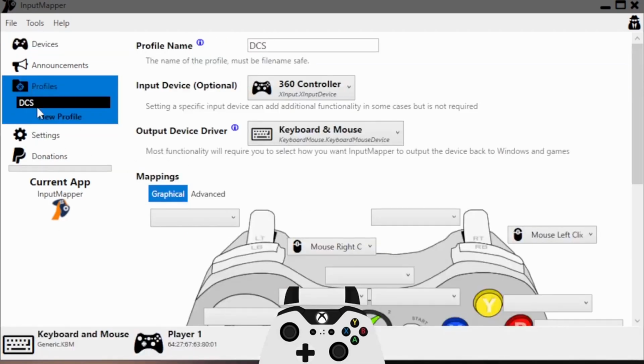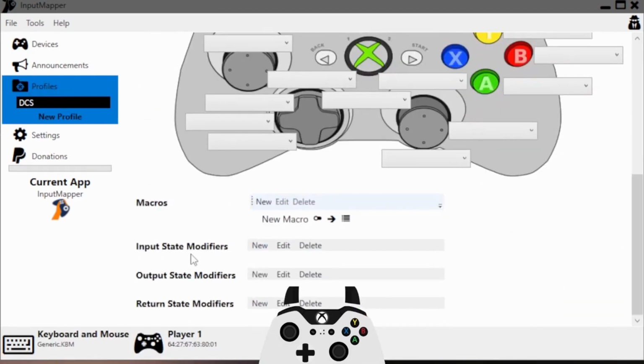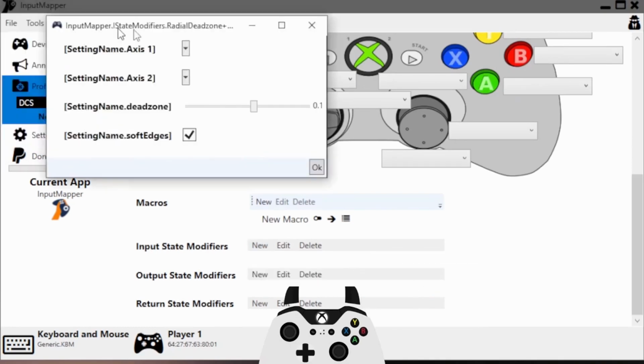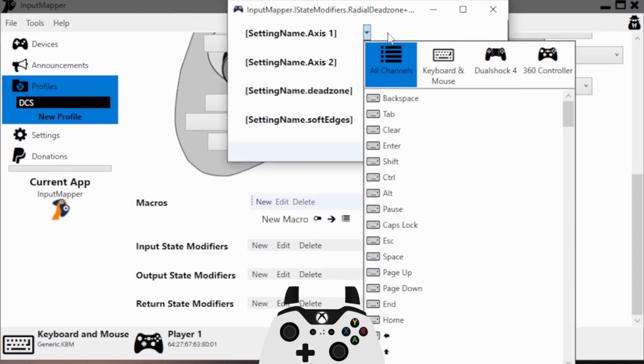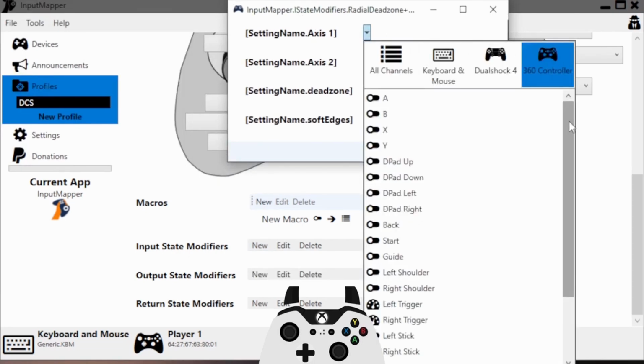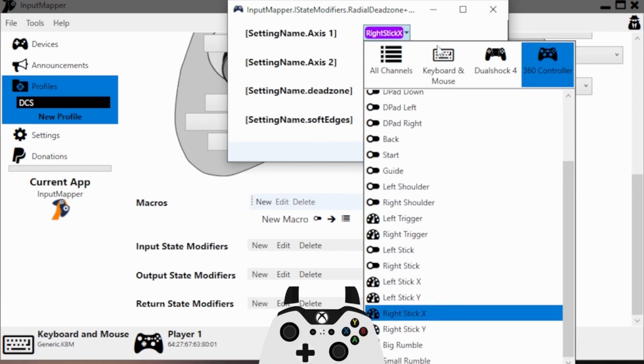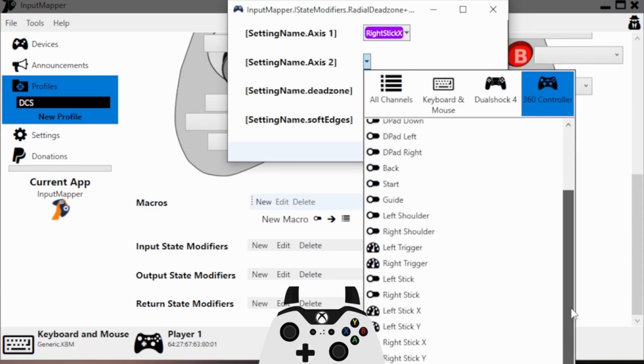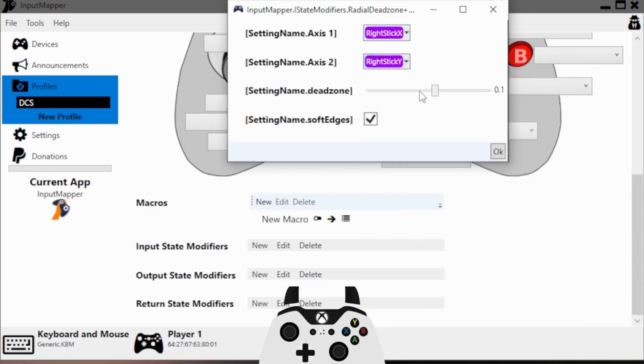Let's go to profiles, select the profile we just created. Scroll down to input state modifiers, click new, go to axis interaction, radial dead zone, and then set axis one as right stick X. So go to 360 controller. In my case, since right stick X is the first one, I'll set it there. Axis two, 360 controller, right stick Y. And then I'm going to use the default of 0.1.